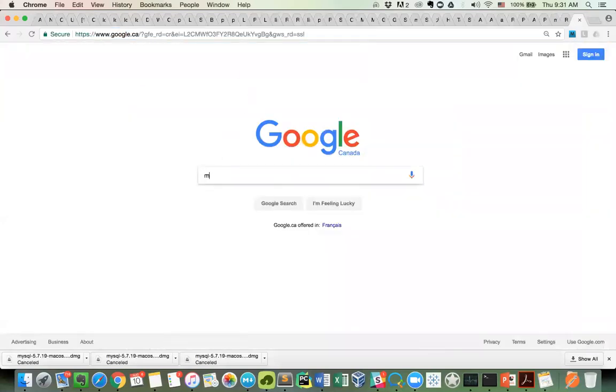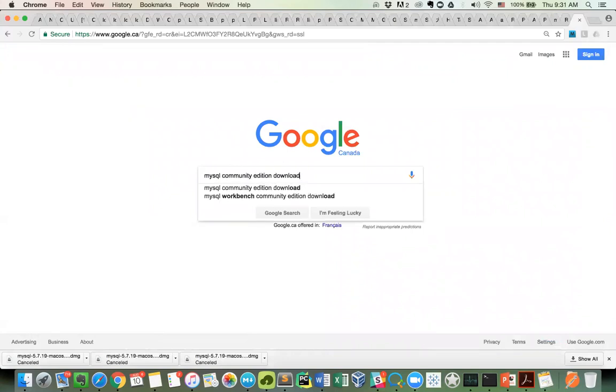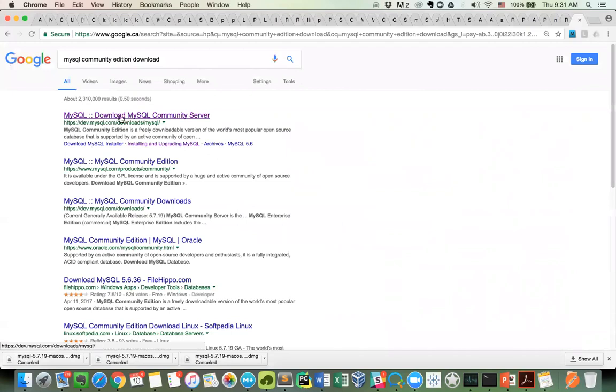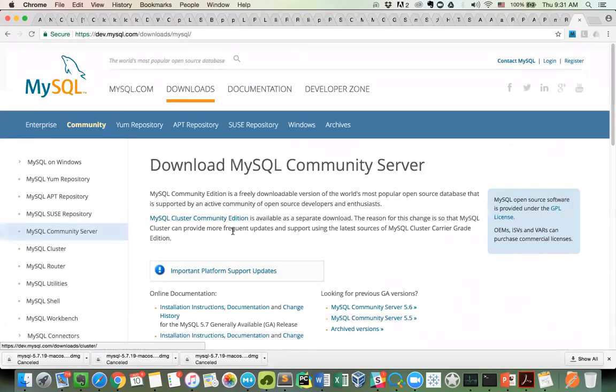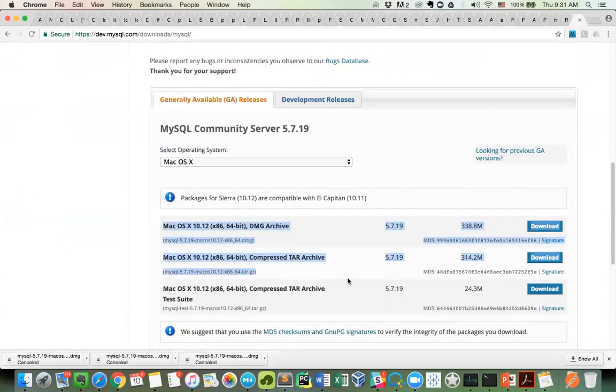Okay, so the first step, we're going to open our browser and go to Google, and then search for MySQL Community Edition download. Click on the first link, which takes you to the download page. There are three links. We just need to click on the DMG archive link. The file size is roughly 330 megabytes, so click on download.